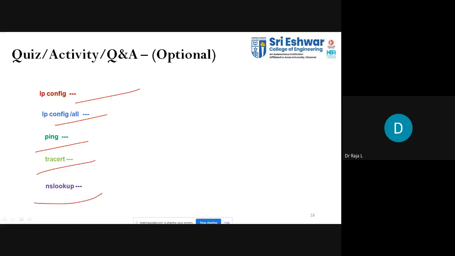Then what about nslookup? For what purpose are you using nslookup? To get the server address, sir. Yes, exactly. To get the destination server address or destination address, we will go for nslookup.